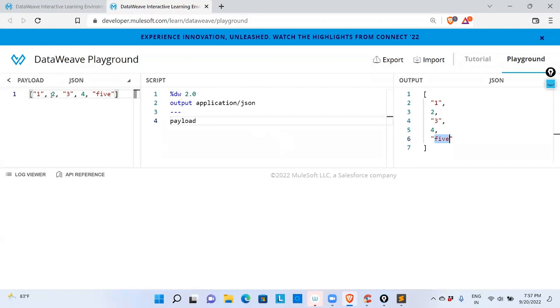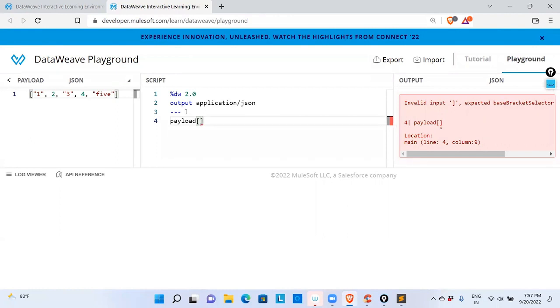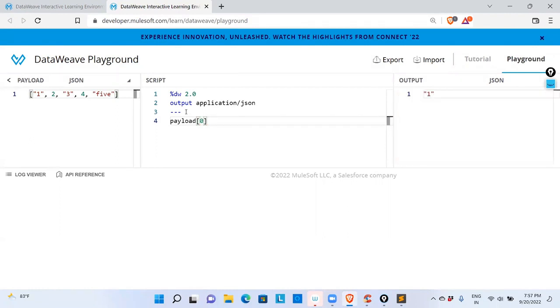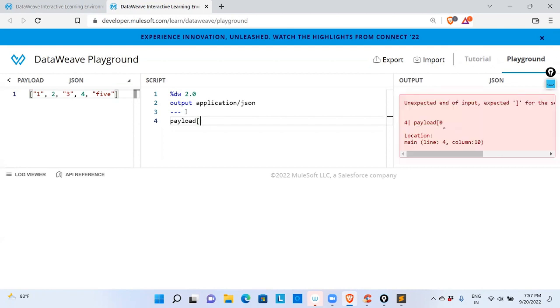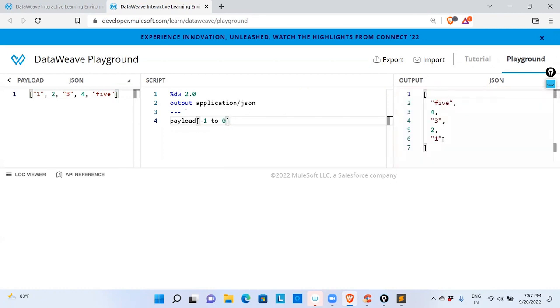For example, I want to access the first item. Then how can we get it? It's payload of array, and within the square brackets we mention the index. That's it. For example, you want to access the data in reverse order. Then tell me, -1 to 0. Then you can see your data is in reverse order. So this is one interview question.